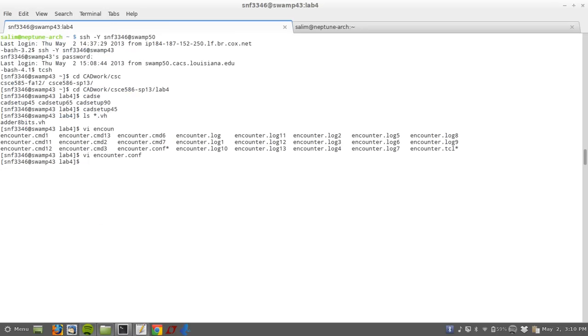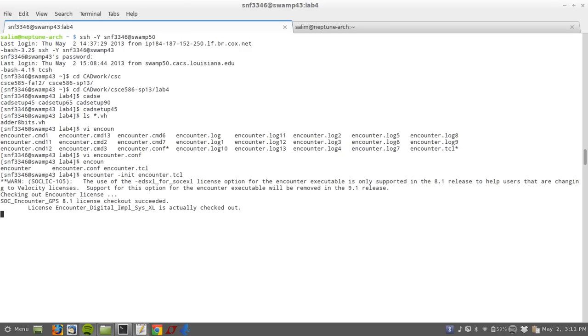So all that's left to do is just one simple command. We tried this command last time, it crashed, but now it's fixed. The command is encounter /init and then encounter.tcl, not .conf, which is the file we used earlier. We don't use that file, we use a TCL file. So this is the command, and hopefully it will work this time.